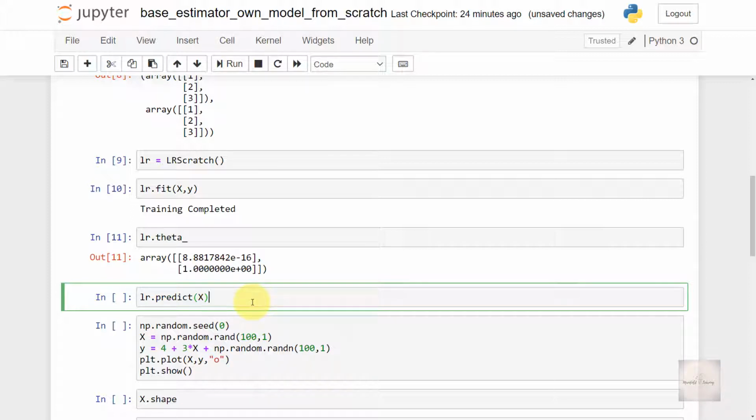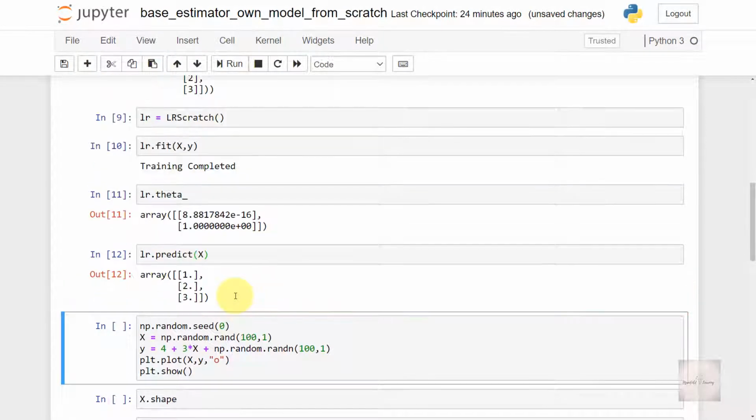Now let's see whether the predict method is working as expected or not. So here I'm calling the predict method with X. If I just execute this, okay, I have the output as 1, 2 and 3. So this verifies that the linear regression model which I have just written is working as expected.